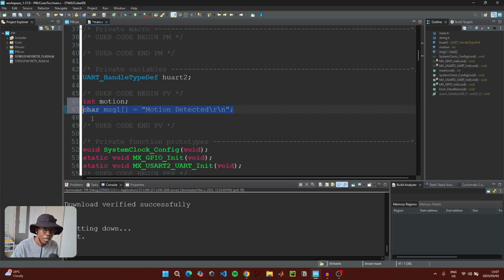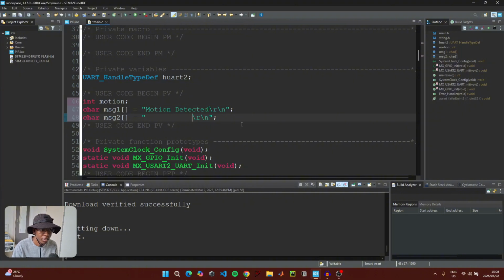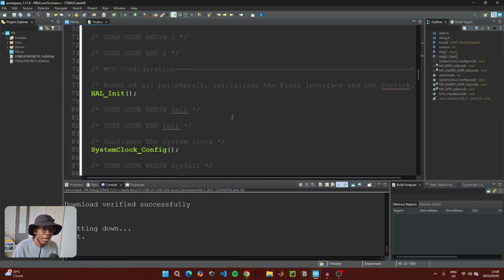We can just copy this one and paste it here. We can call this one message2, and I'm just going to make it blank so that nothing gets outputted when there's no motion. Then we can see "Motion detected" being printed out when there's actual motion being detected. Then we can scroll down to the main while loop.